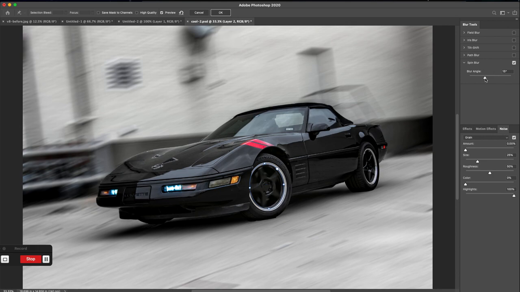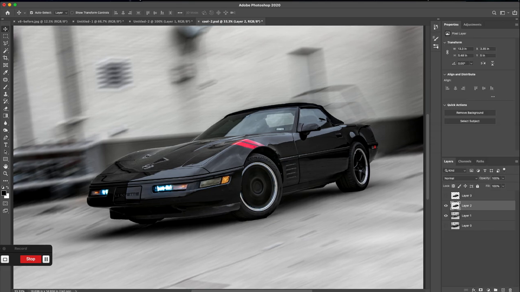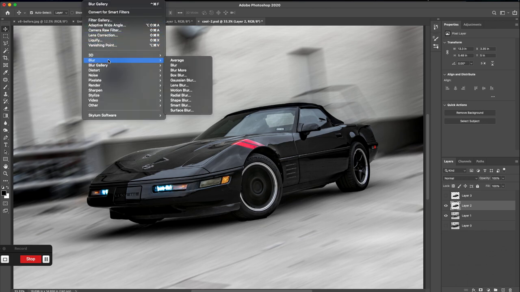And then the next thing, to actually apply the spin, you have the blur angle over here, and we'll set that to maybe about 115. We want it to look like it's going pretty fast. All right, once you feel pretty good about it, just click on OK. And then we're going to apply the same thing to the rear wheels. So let's go ahead and do a spin blur as well.